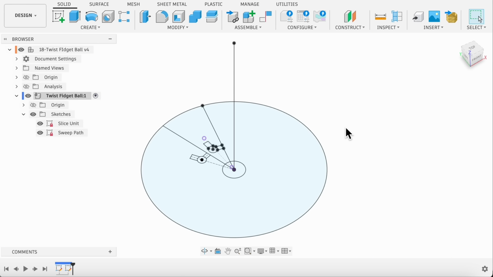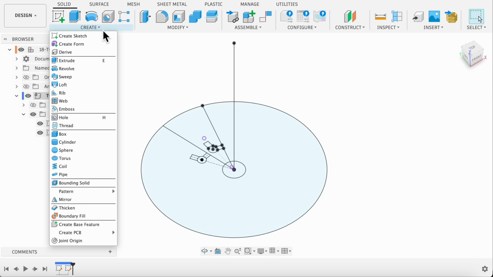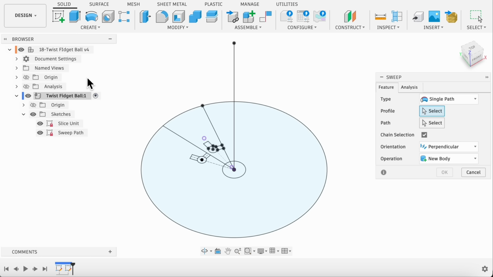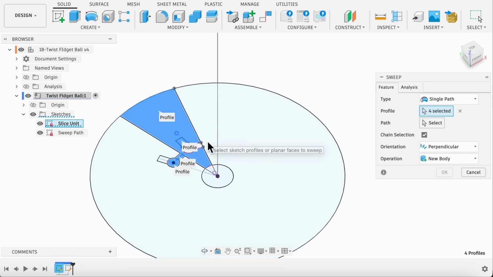Now we'll build the first slice unit. Find the Sweep tool under the Create menu. Select the main slice profile in that interlocking slide. For now, we're only going to use the interlocking slide. We'll deal with the captive pin slot separately. Select the vertical line as path.